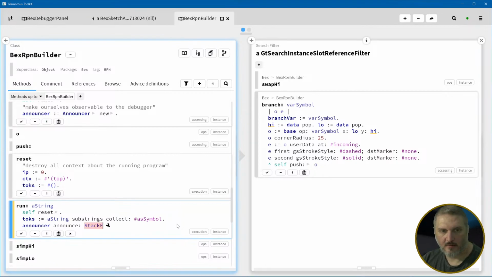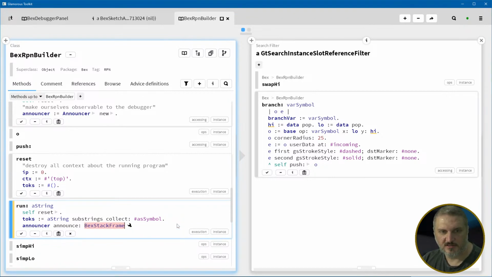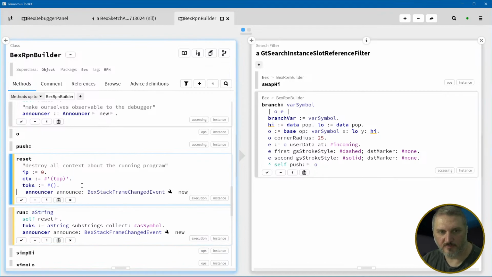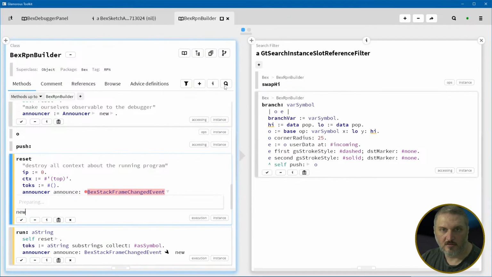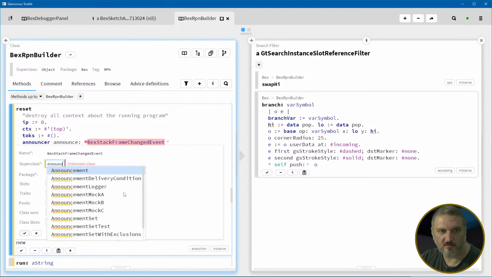stack frame. So we'll say Bex stack frame changed event new. And probably we should send this as well when we just do reset. So we'll send 2 of them in this case. So we need to make this a new class, right? And it is just an event, right? Announcement is an announcement.